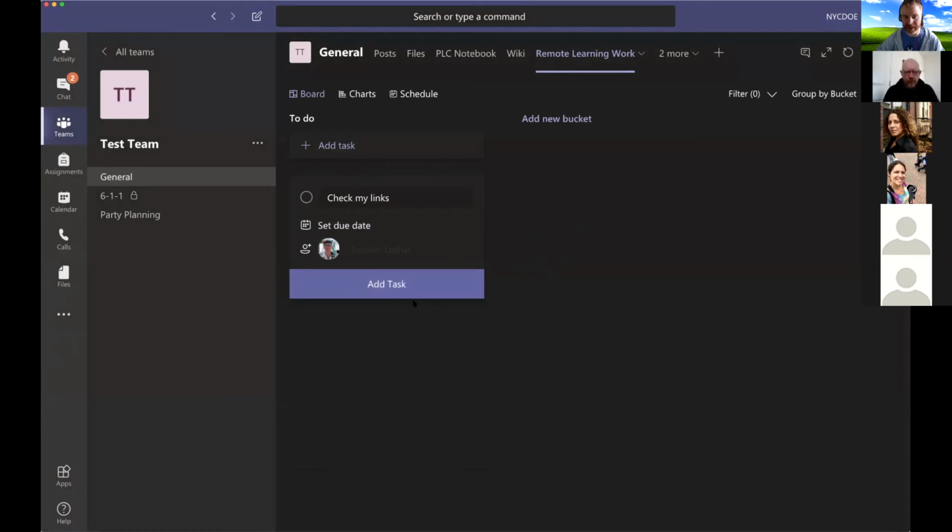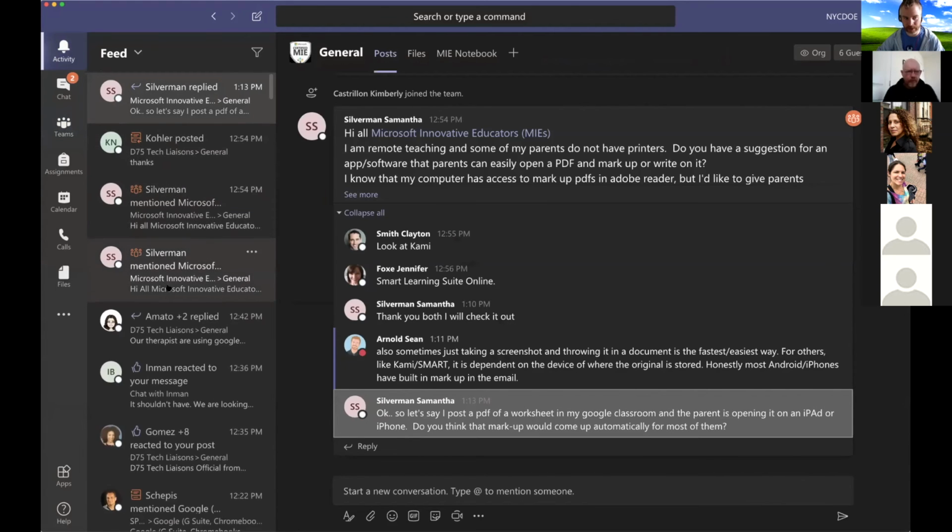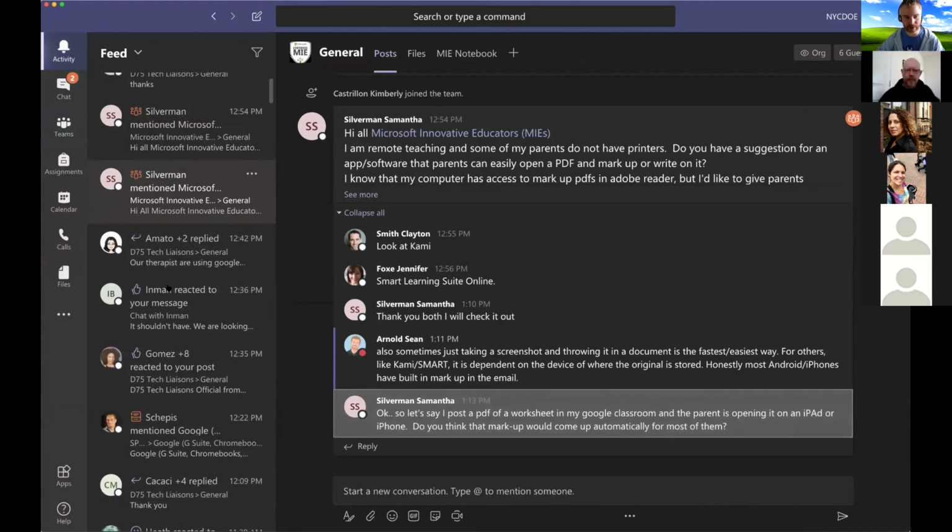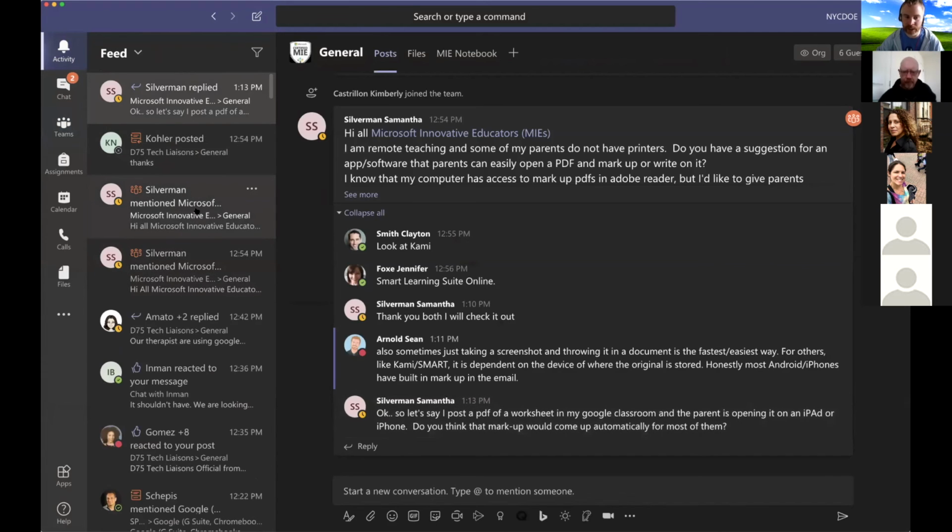And then I can add that task, set due dates, and we'll all be getting reminders for these. That's what comes up in these activity feeds that makes it easy to keep track of everything that's going on in all our different teams.